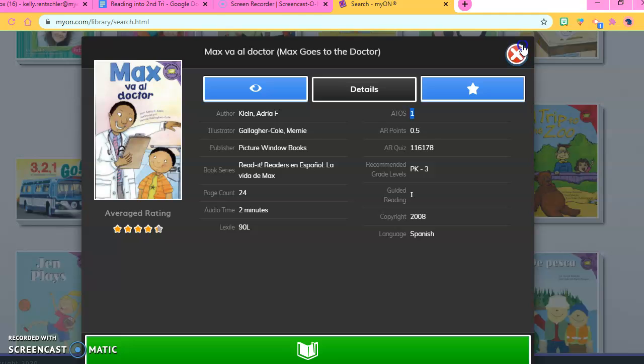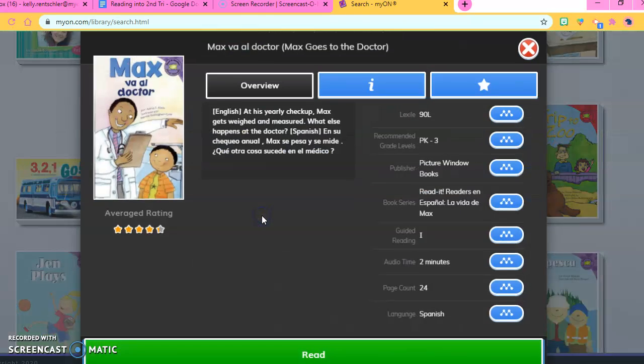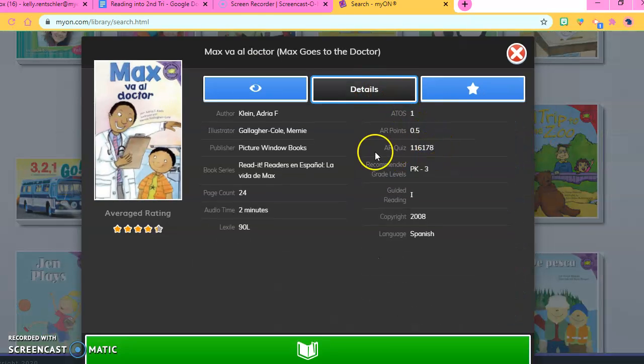So to see if it has an AR quiz, you'll go to the blue info button and then click the I in the middle and then AR quiz, and it will tell you the number right there.